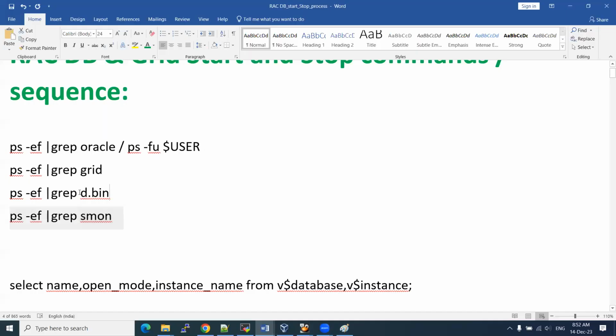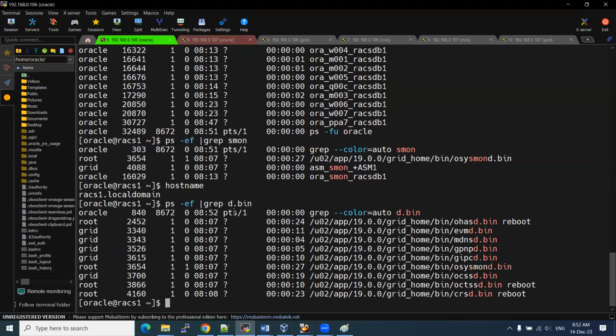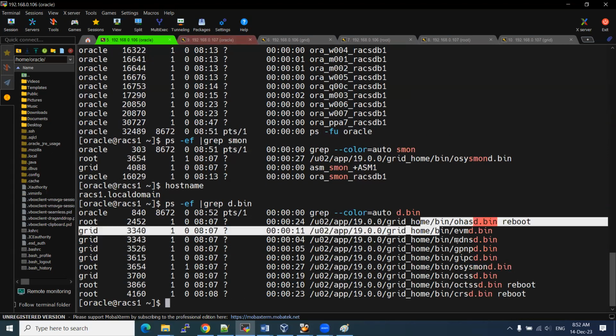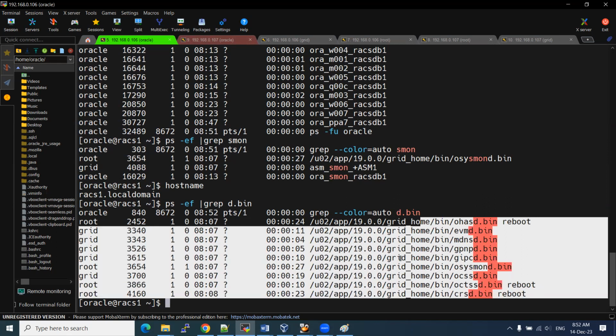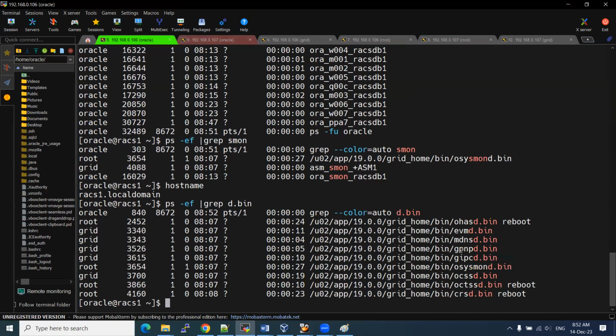And also we have one more command. This will show you the daemons. This will especially show all the daemons. These 9 daemons should be up and running. If you are unable to see any one of these daemons, your cluster service is not running properly.